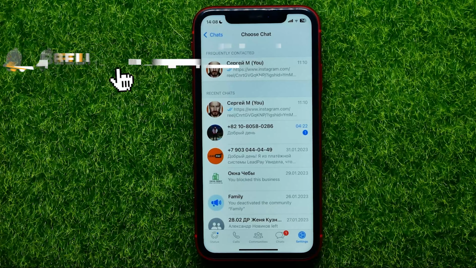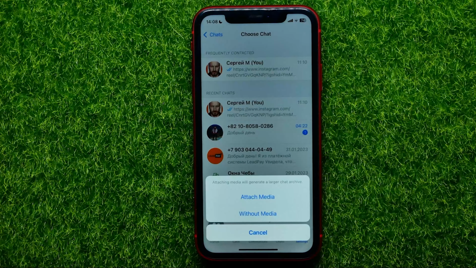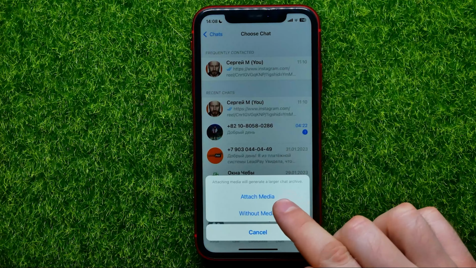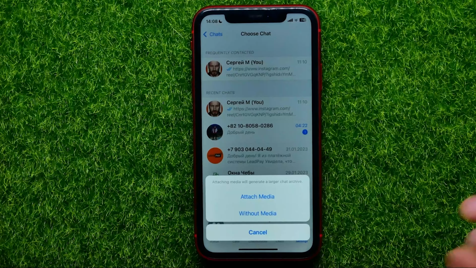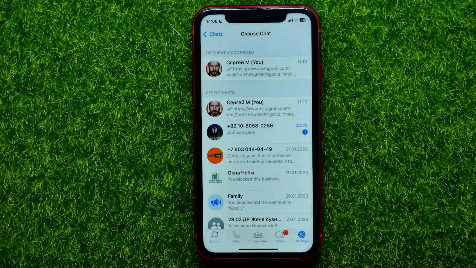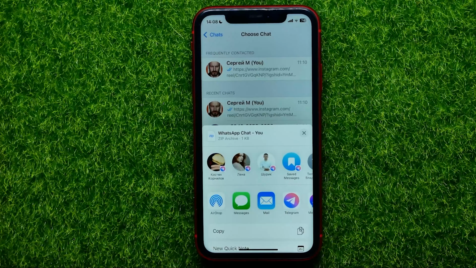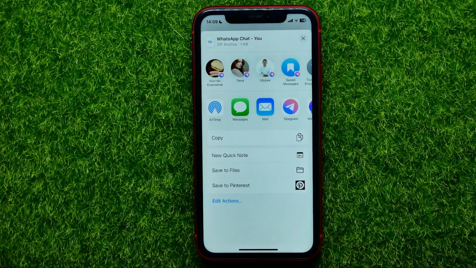PC or Mac, whatever, you can just select that conversation, then select if you want to attach media or if you want to save this conversation without media files. I'm just gonna select without media, and that will export that WhatsApp conversation into a zipped archive. And now I can select the way I want to save this archive.